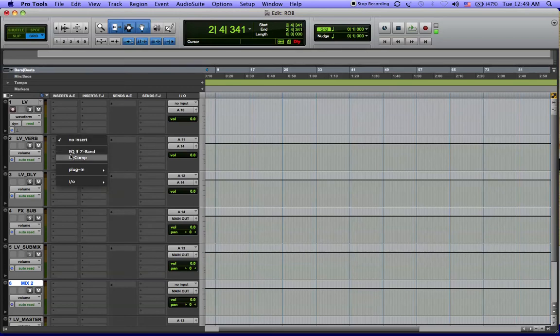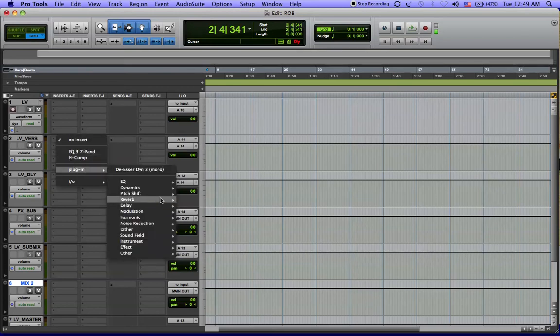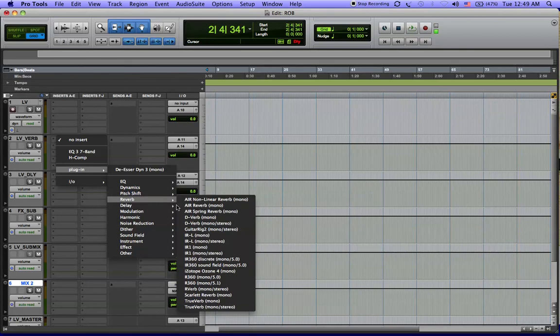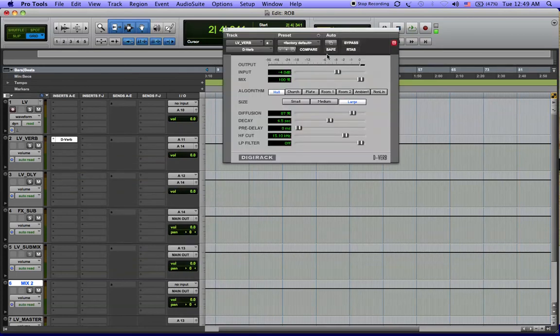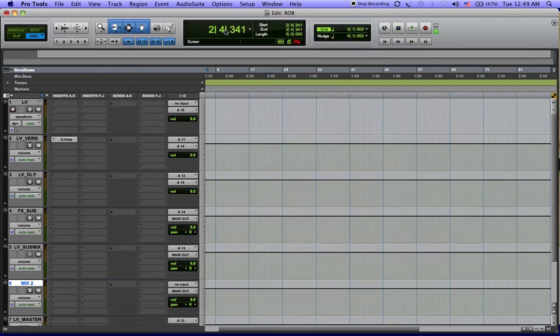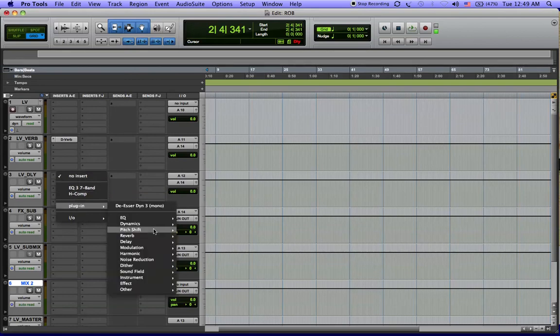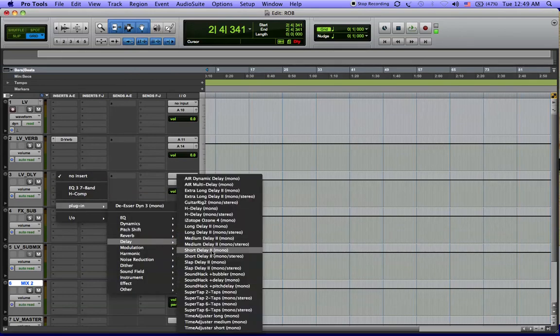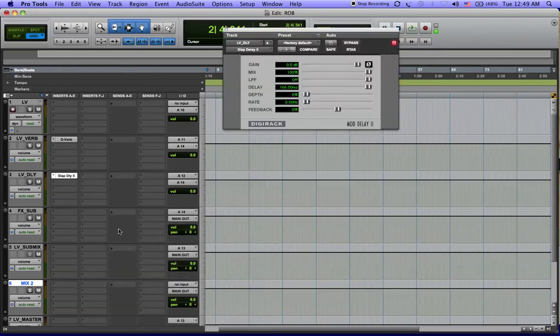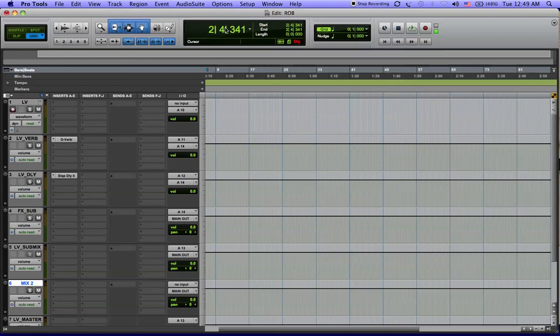and then on the reverb we go in and we put in our verb. Just pick one, bam, make it a little plate. Use a plate, something small. Delay, we're going to find a delay. And we're going to use like a little slap delay. Slap or short. Mostly I use slap.